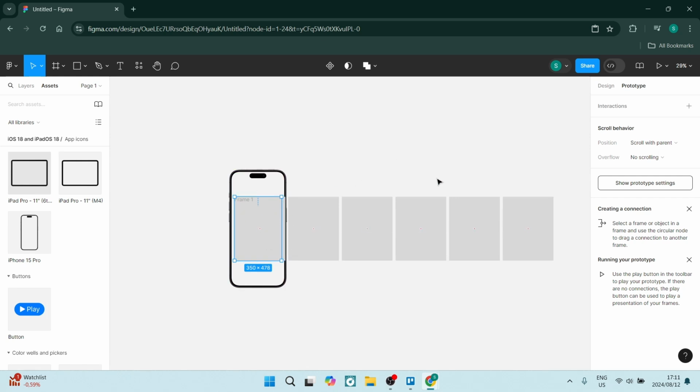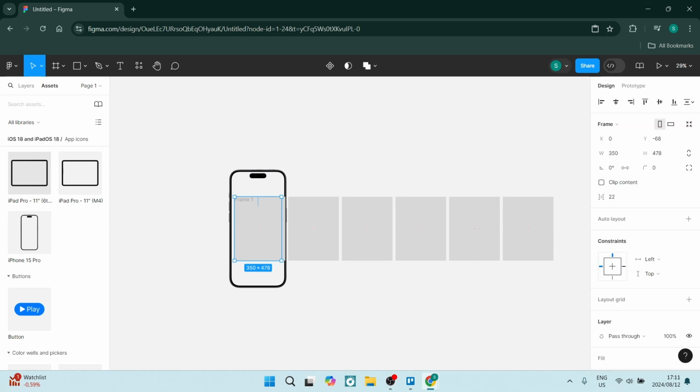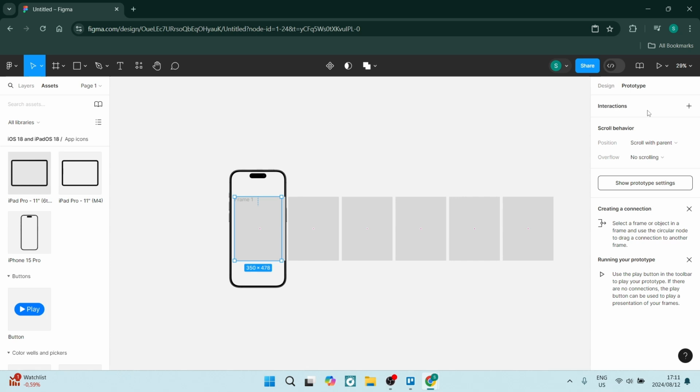Now, while this is selected, you're going to go up to the top right-hand side. It should be on design. Once you're happy with your design, you're going to go to prototype. And here where it says scroll behavior, it says position. We're going to say scroll with parent. And here the overflow, we're going to say horizontal.